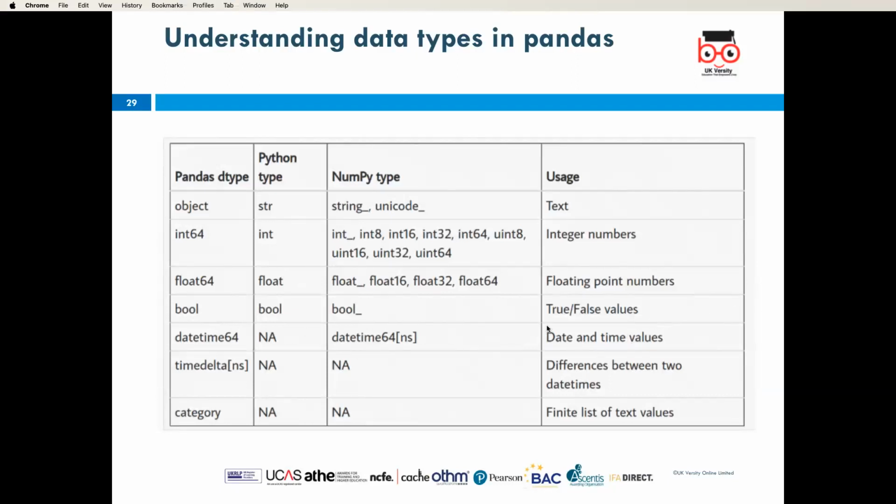We have the datetime, and we also have the timedelta, which is the difference between 2 datetimes. We have the category, a finite list of text values. We have float64, which is float under Python type, which is float16, float32, float64 under NumPy type, and floating point numbers.